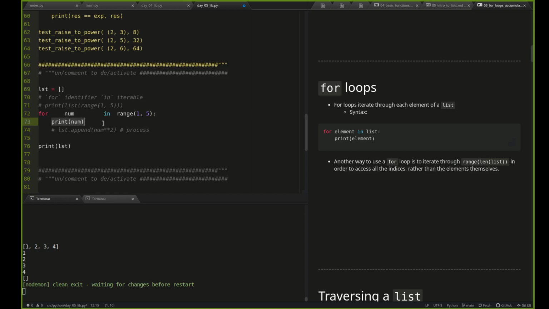it starts with 1, and then it's 2, and then it's 3, and then it's 4, right? So it has that ordered nature to it. Cool.